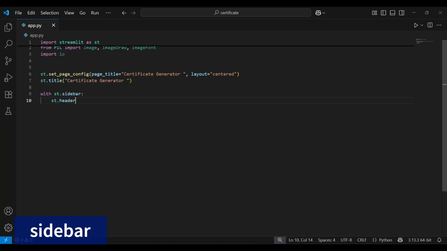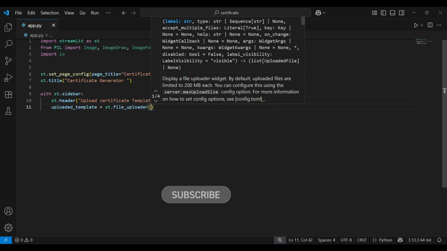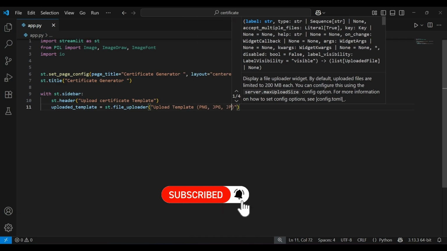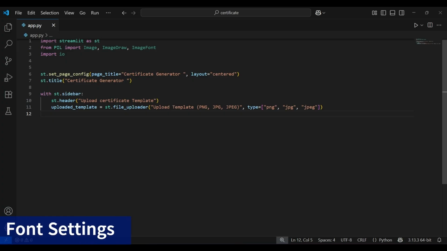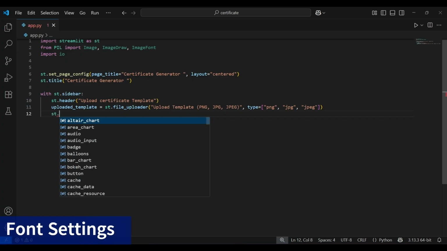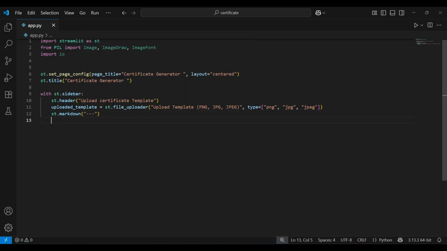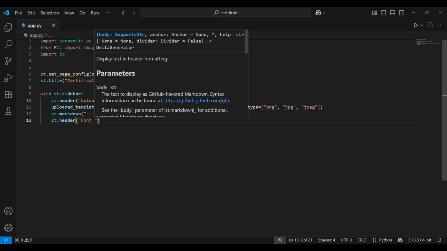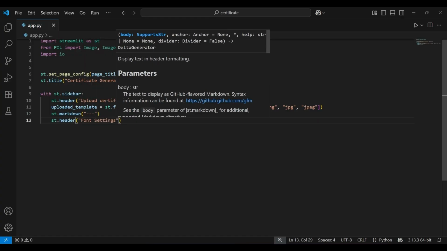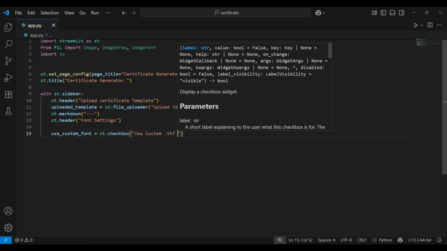In the sidebar, we start by letting the user upload a certificate background image. Usually it's a PNG or a JPG file where the name will be placed. Next, we move into font customization. We separate sections using a horizontal rule with st.markdown and a header called Font Settings. This checkbox lets the user decide whether they want to upload their own font.